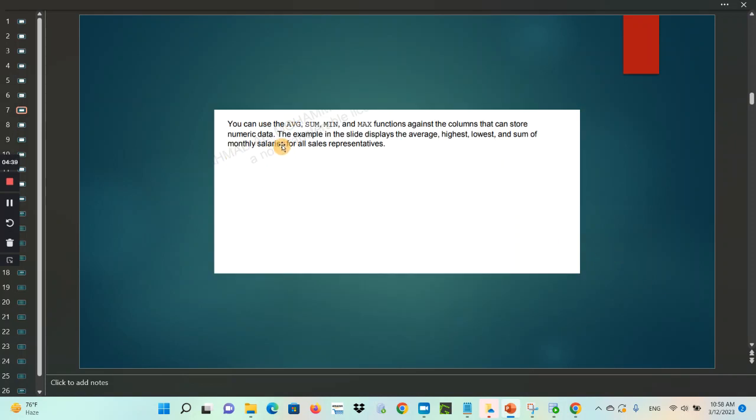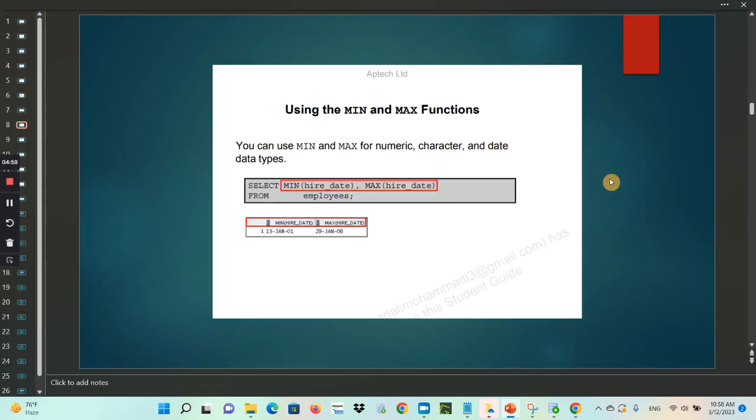You can use the average, sum, minimum, and max functions against a column that can store numeric data, only numeric data. The example in the slide displays the average, highest, lowest, and sum of monthly salaries for all sales representatives in the department.